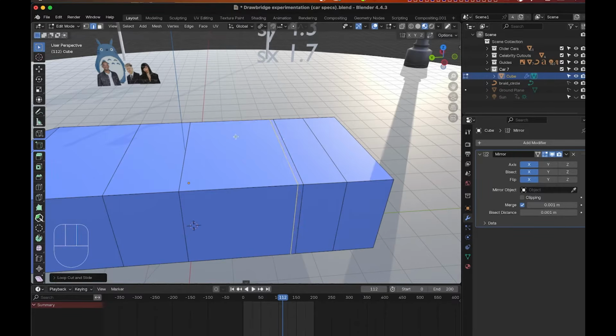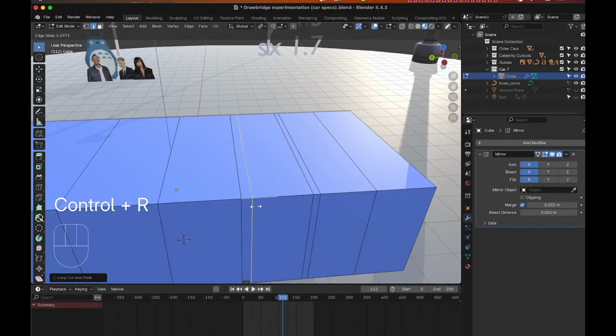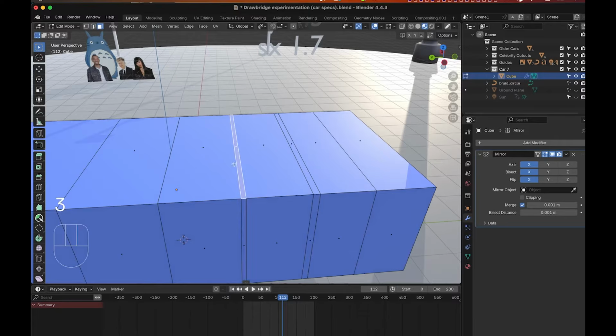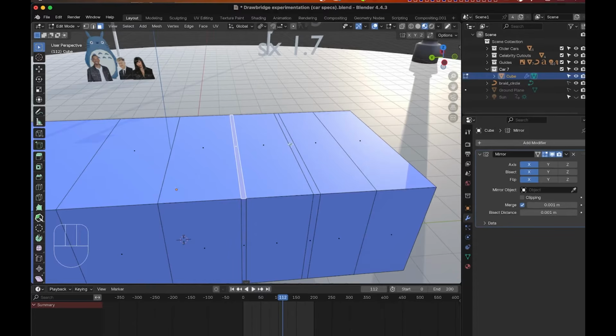Putting that one there. And then we're going to put two right in this space here. Control R. There's one, and then Control R. There we go. We got our loop cuts. So we have these two thin ones, right? So go ahead and with face select, select that one, hold down shift, select that one, and then select these others.